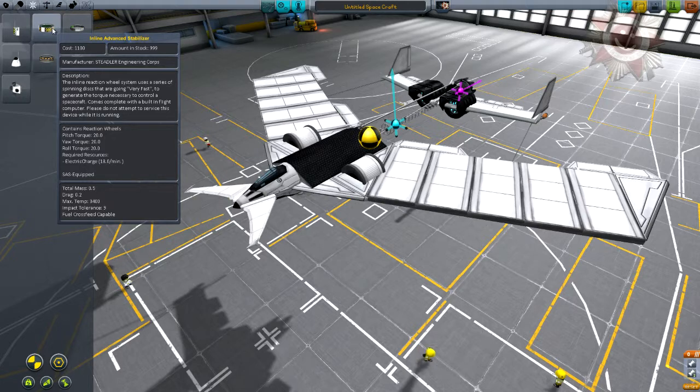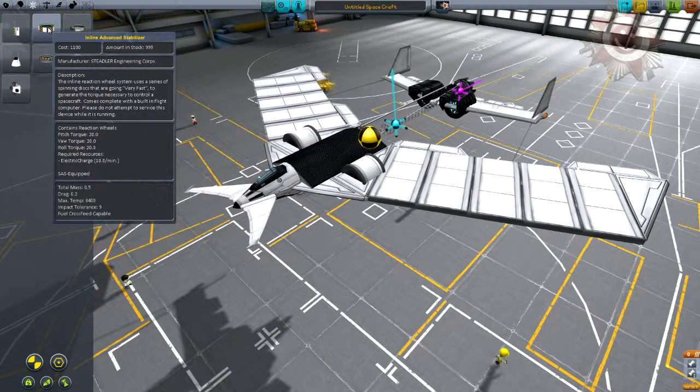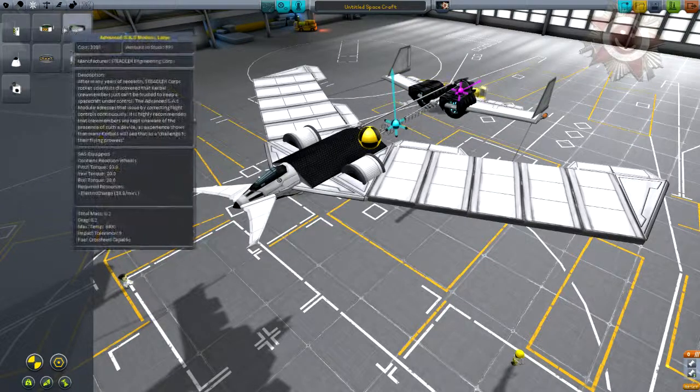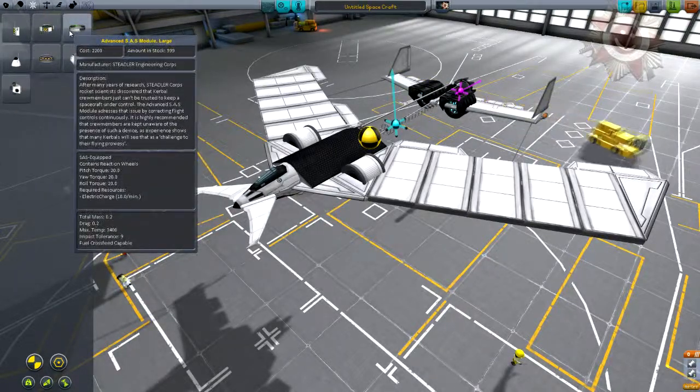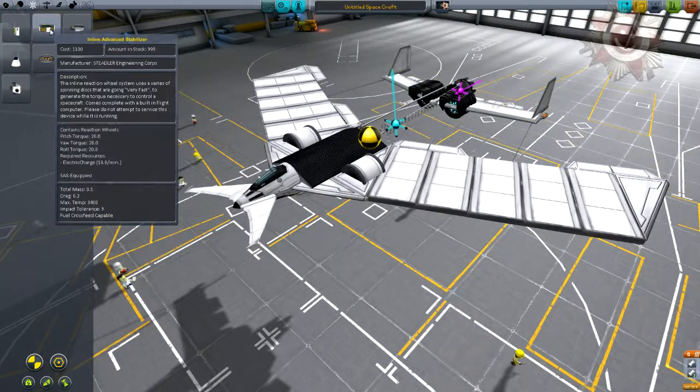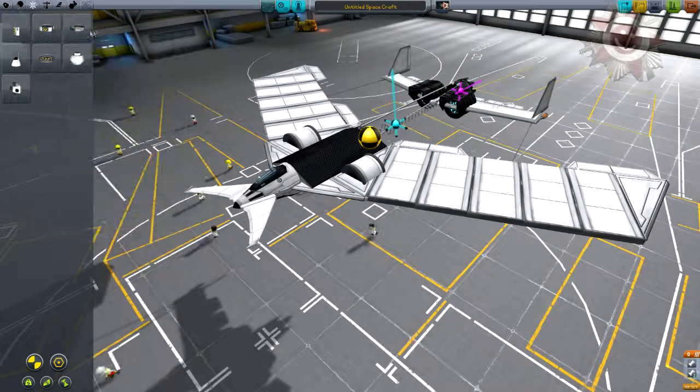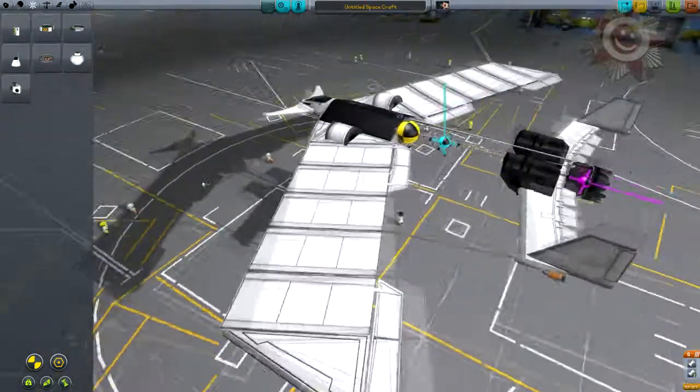The new SAS and ASAS parts, these used to be flight computer parts, but now they are reaction wheels, and they provide torque also, but for this plane we don't need these parts. They are just extra weight.